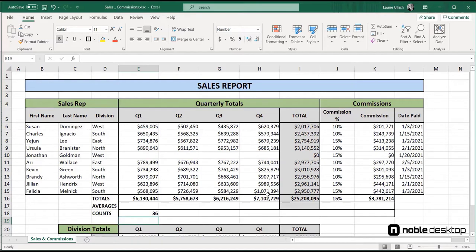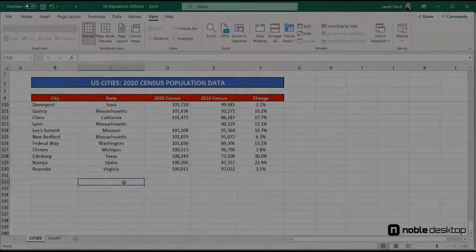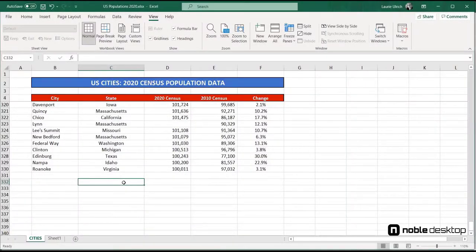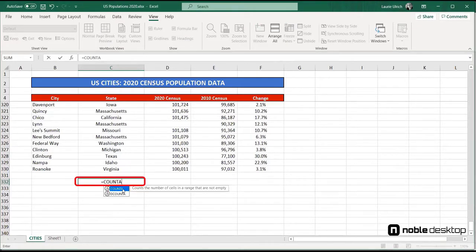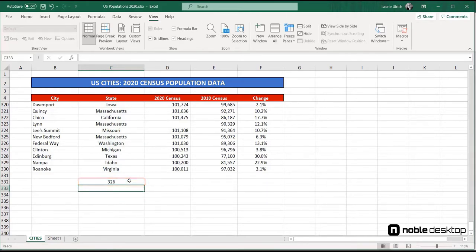Moving on, countA counts the cells that aren't blank, so cells containing text or any non-numeric content, as well as cells containing numbers, are counted. I'm going to switch over to our USA population worksheet and click in cell C332. I'll insert the countA function to count how many US cities are included in this worksheet's data. In case any of them don't have numbers, using the city names is the best way to find out how many records there are, regardless of the completion of the statistical data. And our result is 326.